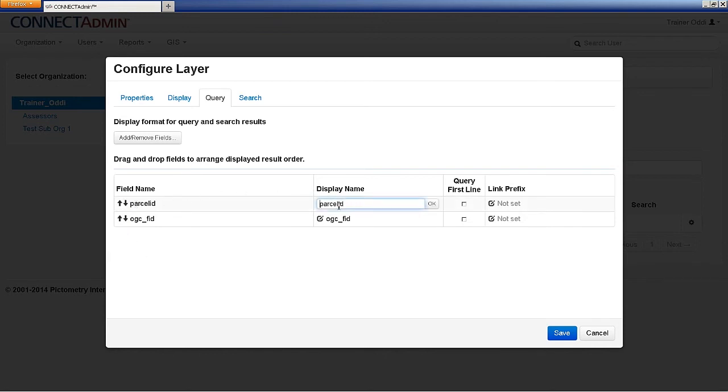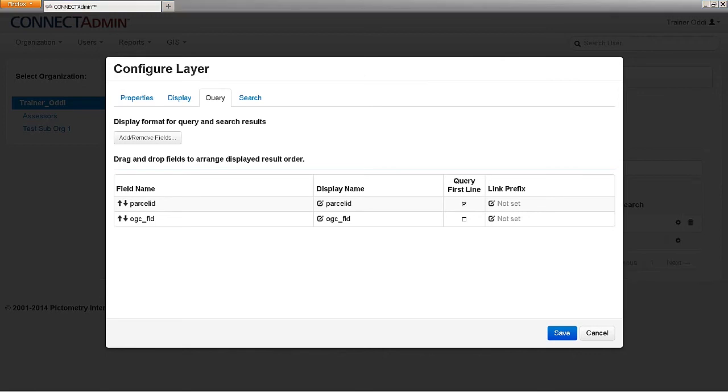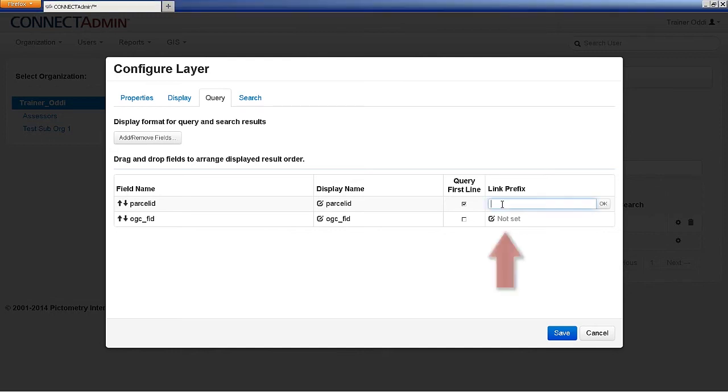The display name is the name the users will see on the interface. Click the pencil icon to edit the name. Check Query First Line to display the field or fields at the top of the query information box. To have a URL be shown as a link in the POL Selections pane and information box after querying, click the field's Link Prefix column and type the URL to use as a prefix.